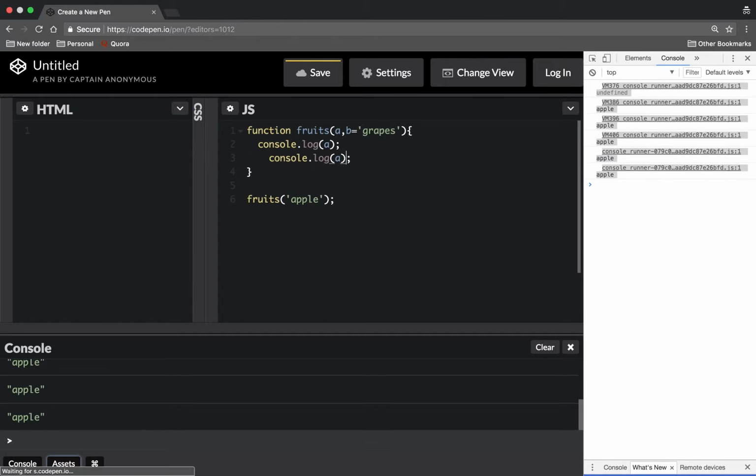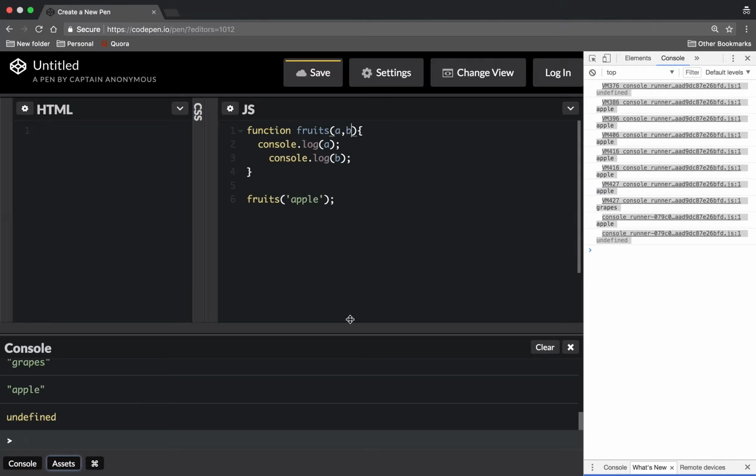Now you will see that I'm not passing any value of the second parameter, but for B, when I'm doing console of B, I'm getting the default value, which is grapes. Now if I will not pass this value and I still ask for the console, it will give me undefined. So to avoid these kind of situations, this default parameter is very important.